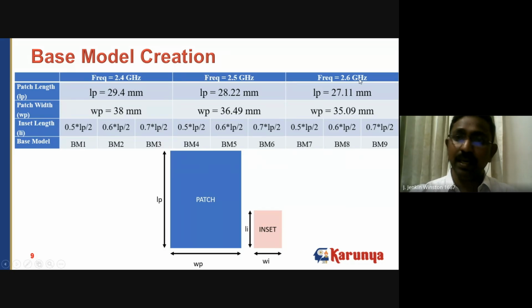Then for 2.6 gigahertz, I have found out what LP and WP are. I varied the inset length positions for 3 different locations, and again I'm going to take out 3 different models. So how will I be able to do this in another half an hour? I'll do my best. I'll try to implement all these things, extract this, and make a data set ready for training an ML model.